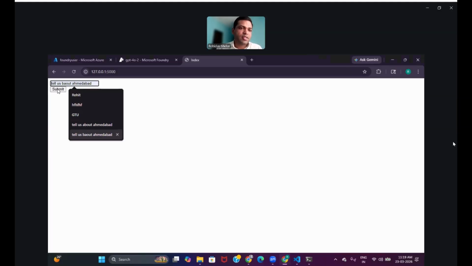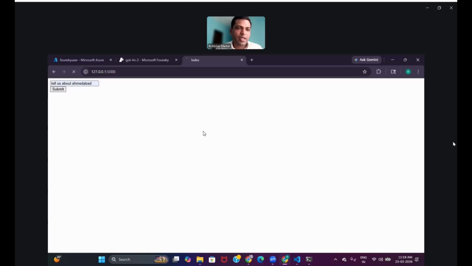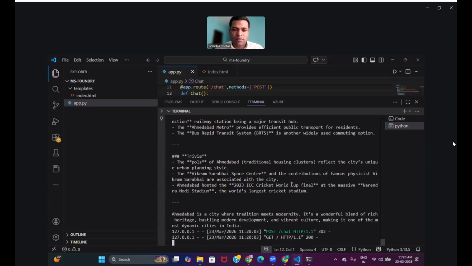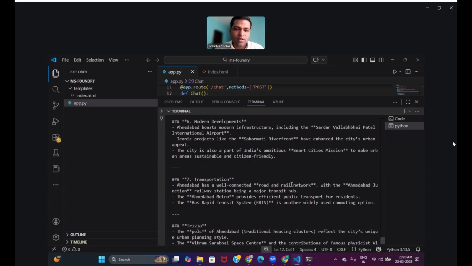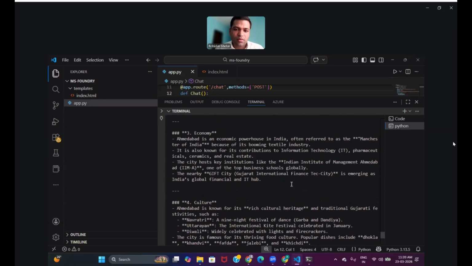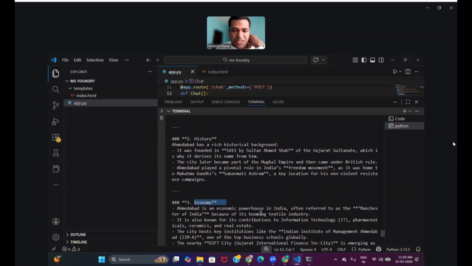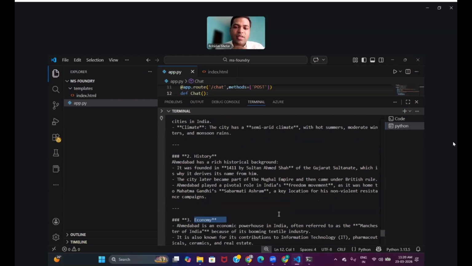Now I will ask the same, "Tell us about Ahmedabad," and submit it. Now it will be working fine. See, as you can see, all the data which we are getting. Are you getting the same? Third economic city in India. Ahmedabad is the economic powerhouse in India, often referred to as you can see. Means our chatbot is working fine.